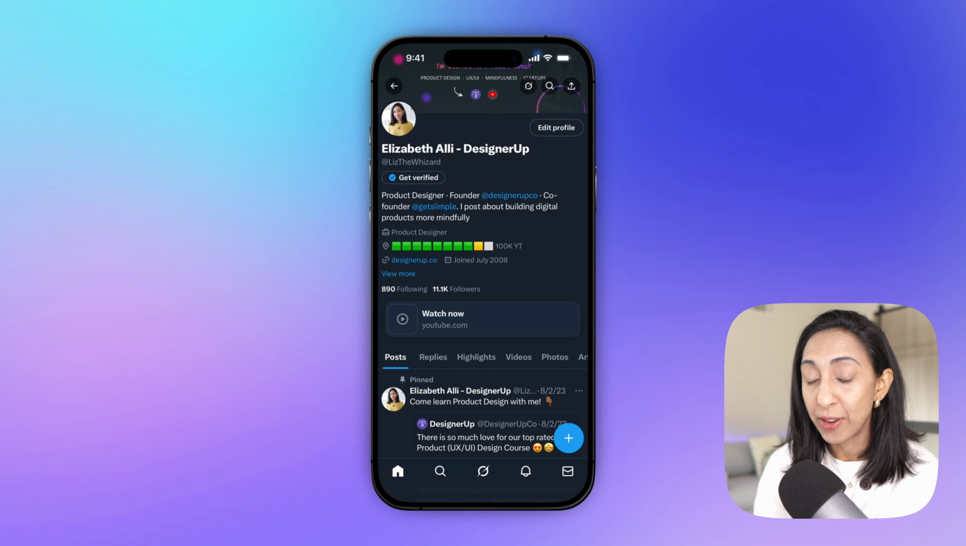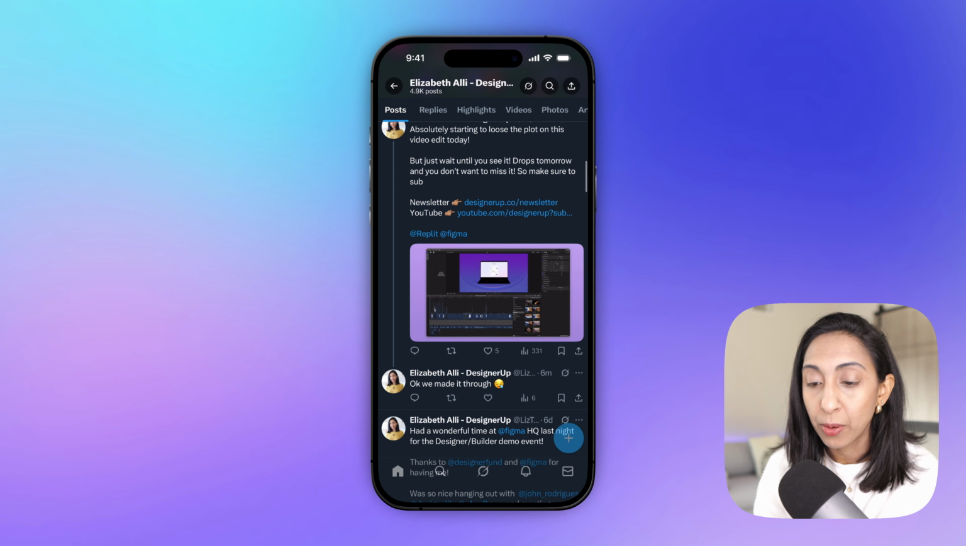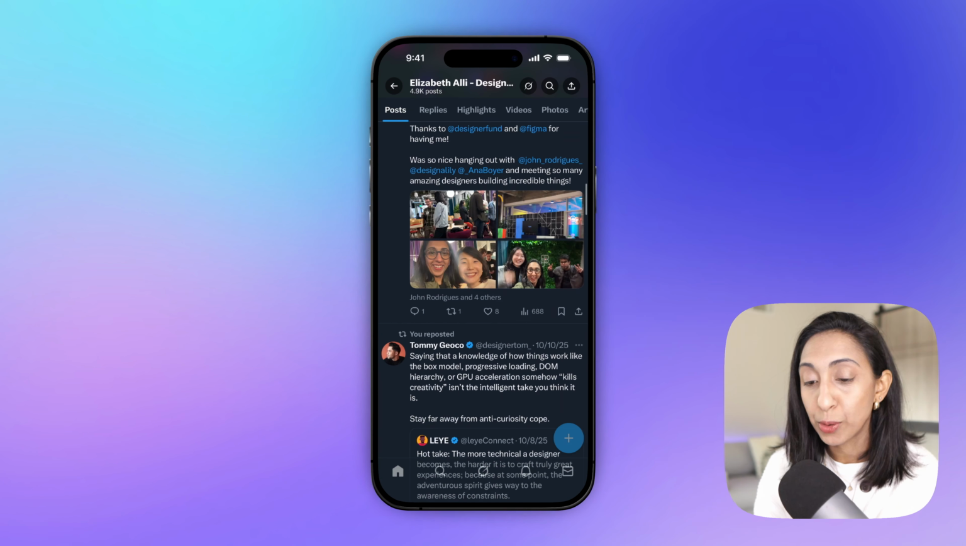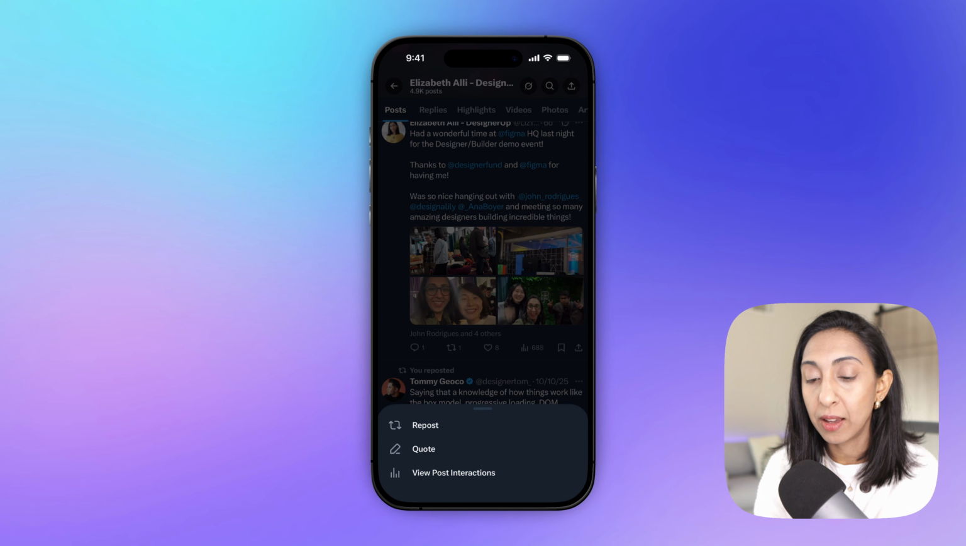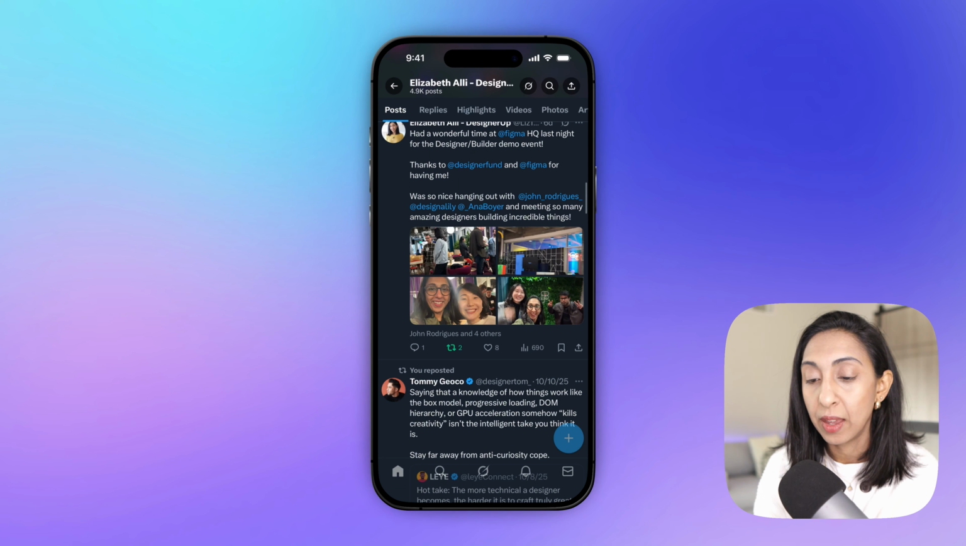So let's do a little exercise. Open up the X app if you have it on your phone, and then you can go to your profile or mine. Mine is at Liz the Wizard. And then scroll down and find a post and hit like. Then scroll down, find another one, and we're going to repost it. So we're going to click on the repost icon and click repost. And then we'll bookmark something. So we'll bookmark this post.